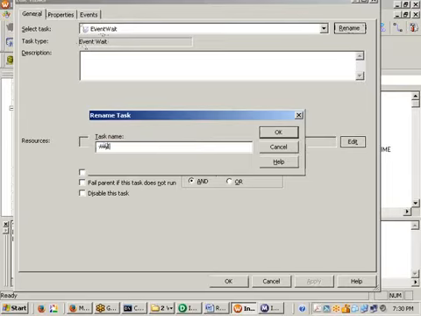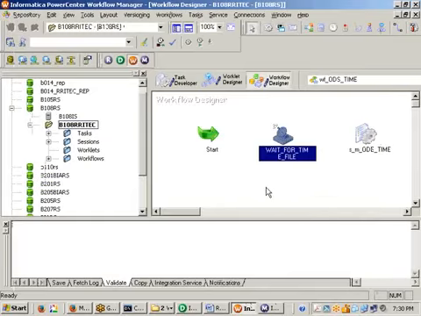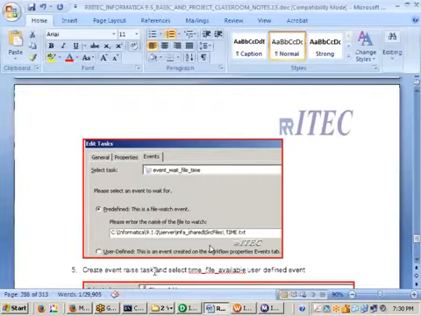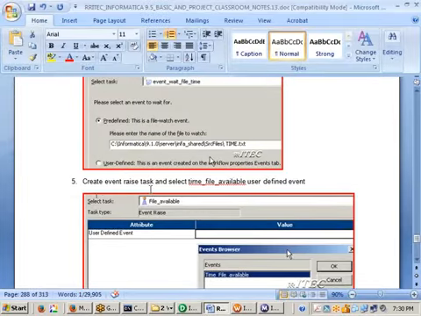Now if you want to rename this, rename it as Wait for time file. Okay, that's perfect. The next point is to create an event raise task and select time file is available.